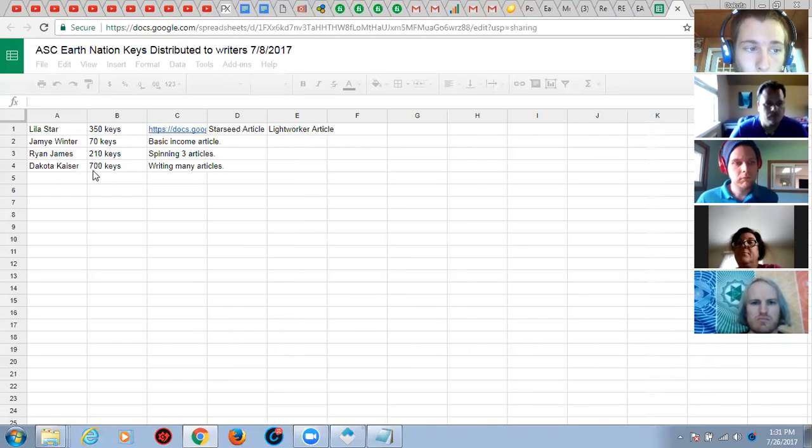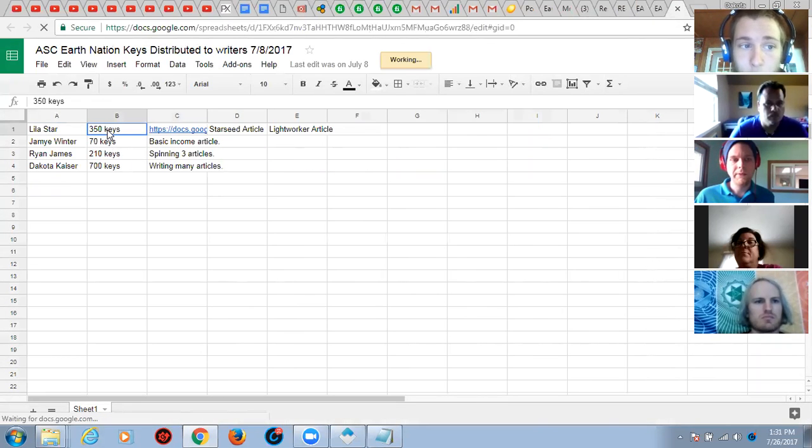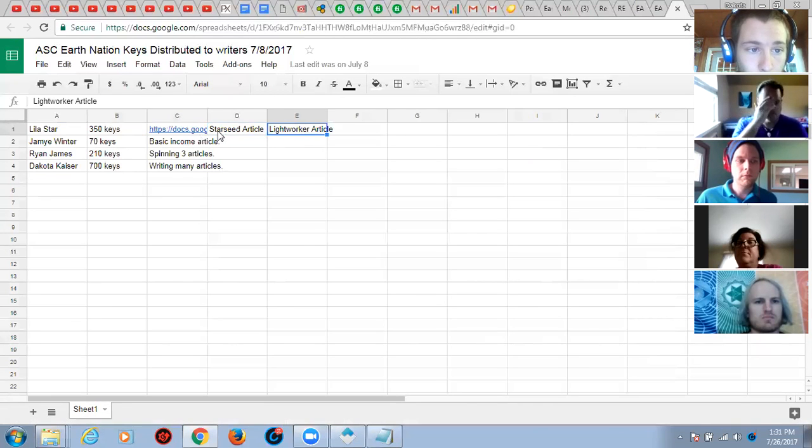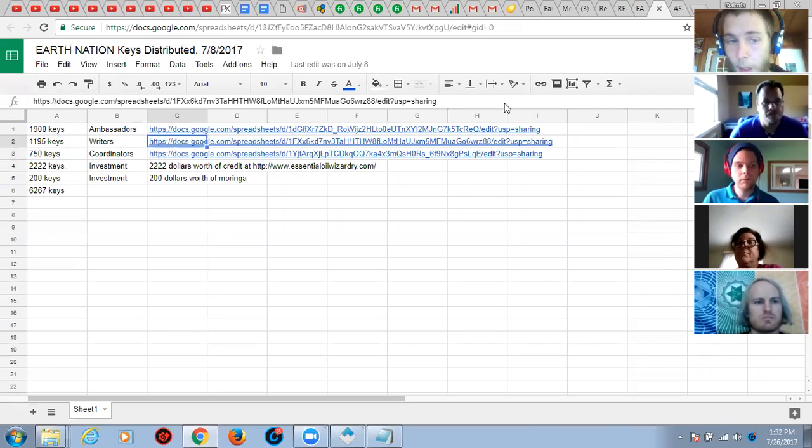So when we do payouts, we're going to take that information from the writer spreadsheet and simplify it. Leela made 350 keys total for all those articles. And then we link that and we talk to it and note exactly what they did. Ryan James got that, and he's actually earned quite a bit more since then. I got 700 keys, but we take those basic other spreadsheets and we just make a summary.